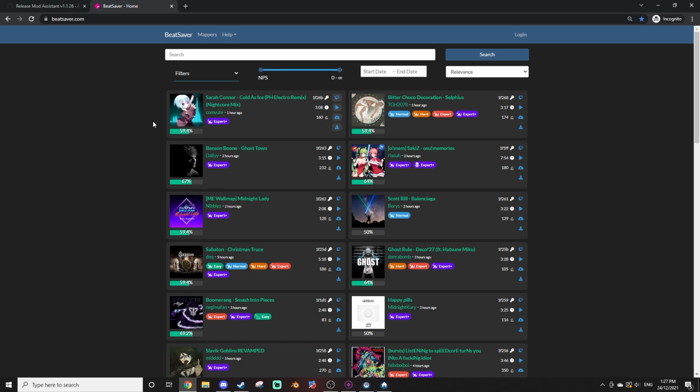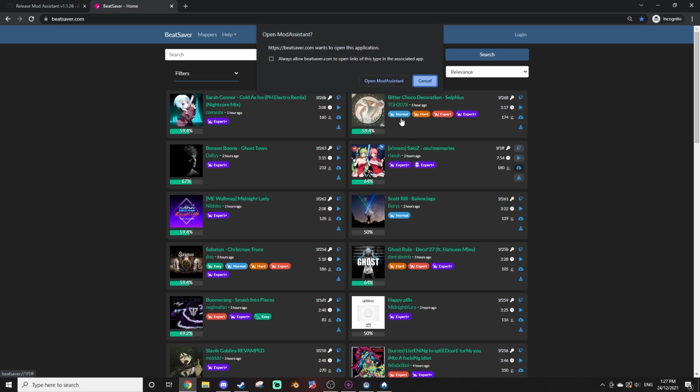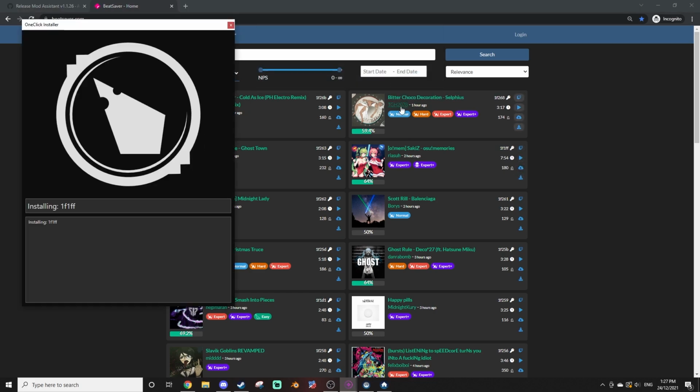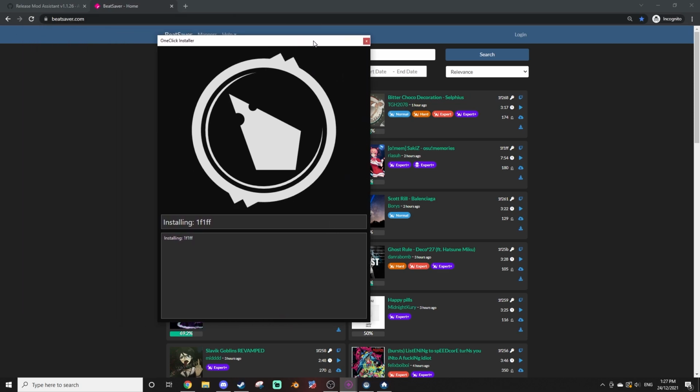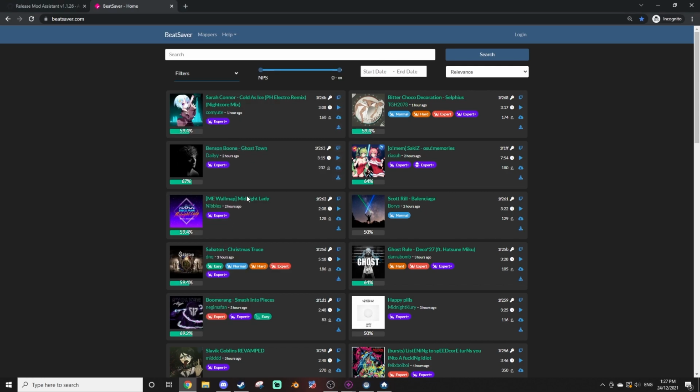After doing that, you can go on Beat Saber, select any song you like, and download it with just one button. For example, if I want to download this map, I just need to click this little cloud icon, I'll get this prompt, and then I'll see the song downloading and it'll give me a status on whether it's finished or not.